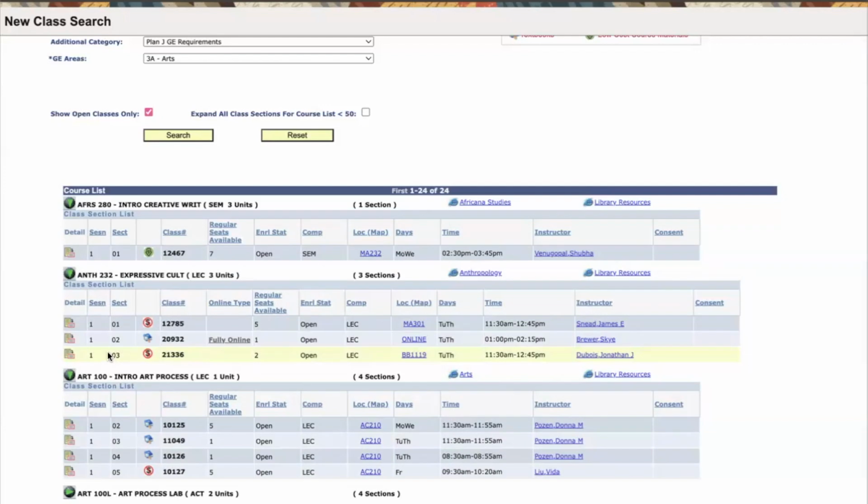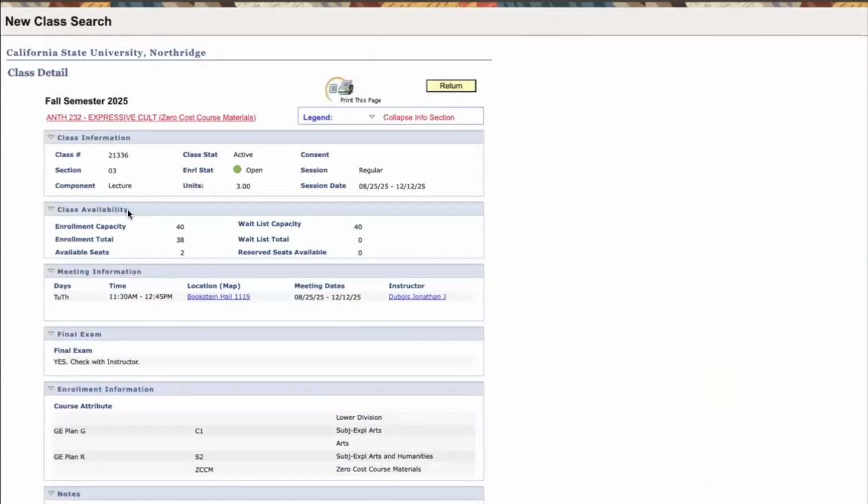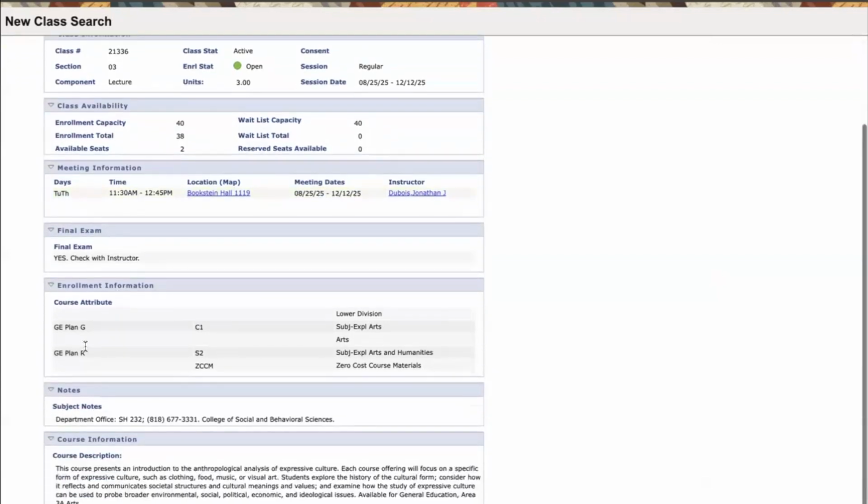And if you want to learn a little bit more about a general education course, you can click on the detail icon of the class and read more details about that course. In particular, it's helpful to read the notes to make sure that that day and time that you're looking at is available to you, that it's not restricted to a particular group of students. And you can read the course description.